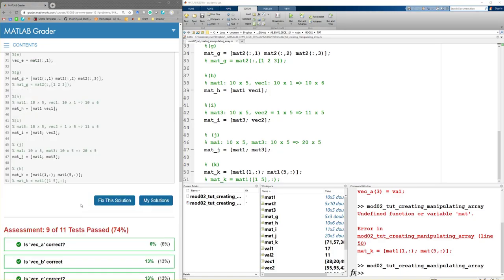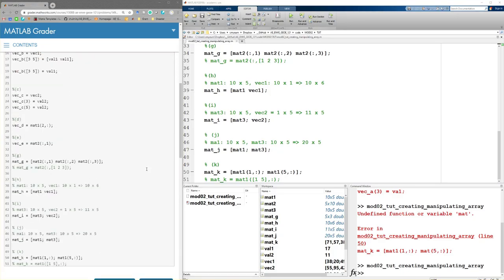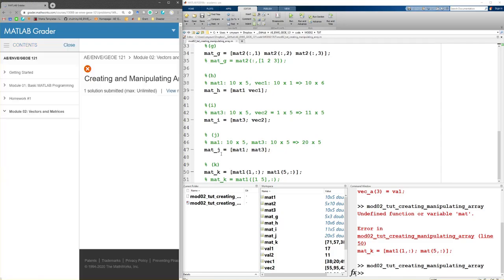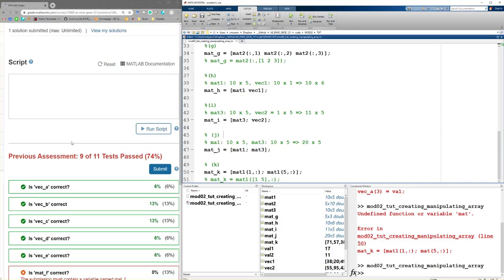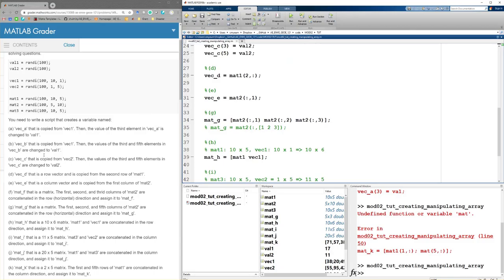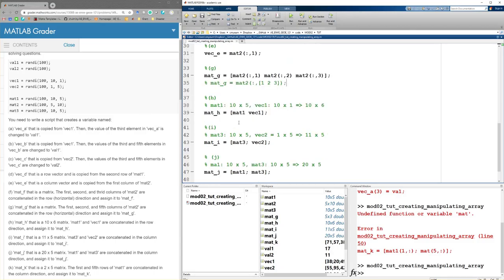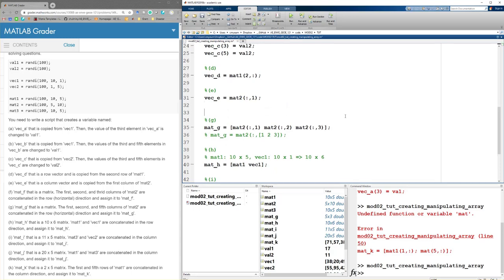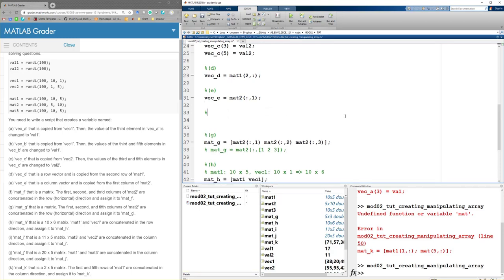Okay. All right. Fix this solution. Okay. Oh. A, B, C, D, E. Oh, I didn't solve the F problem, right? F. Okay.